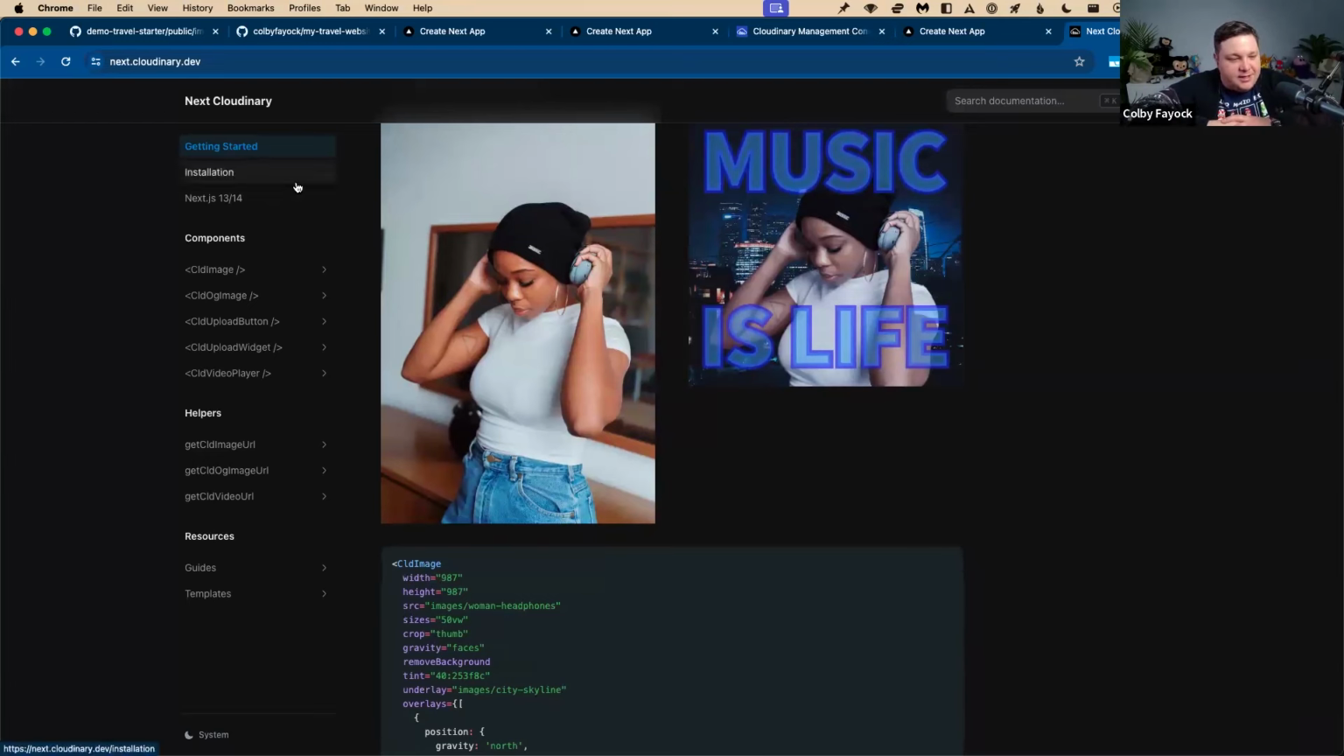The image component itself is essentially a wrapper around the Next.js image component that you already know.